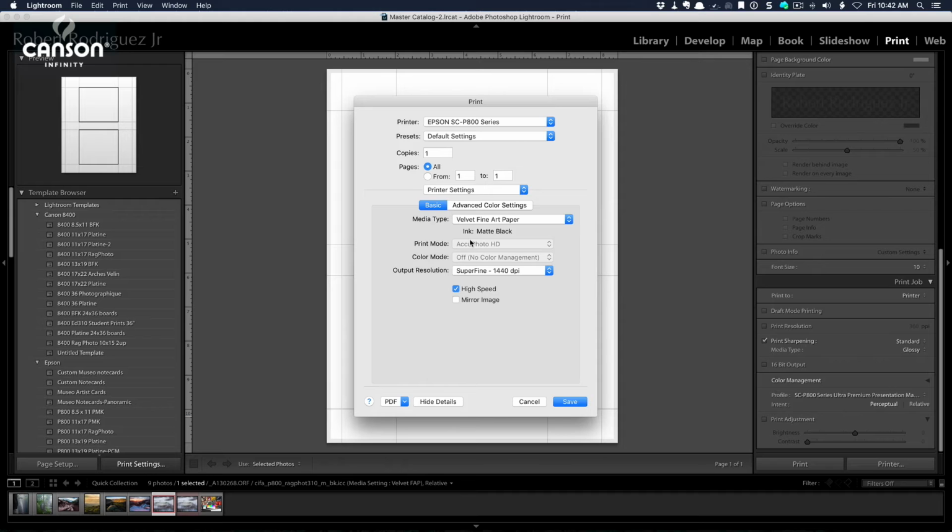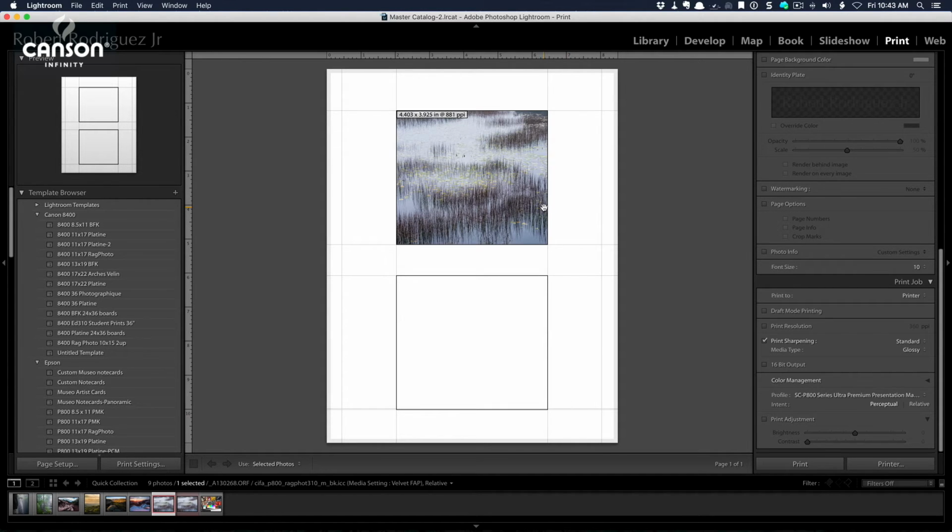Print mode and color management are off. And the reason for that is because we are not going to let the printer control the color. We're going to use an ICC profile. And because we're using an ICC profile, the software, in this case Lightroom, will control the color and will handle the color management for us. And so the color mode needs to be off, no color management from the printer side. All color management is being handled by the software. Output resolution, once again, you can set this to your preference. I like using the highest resolution setting on the printer. I hit save.